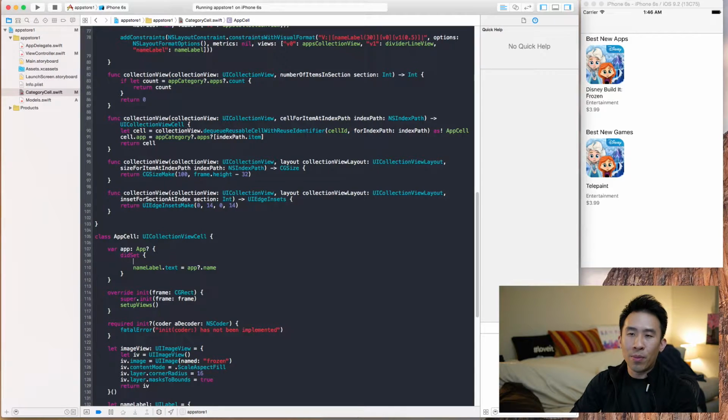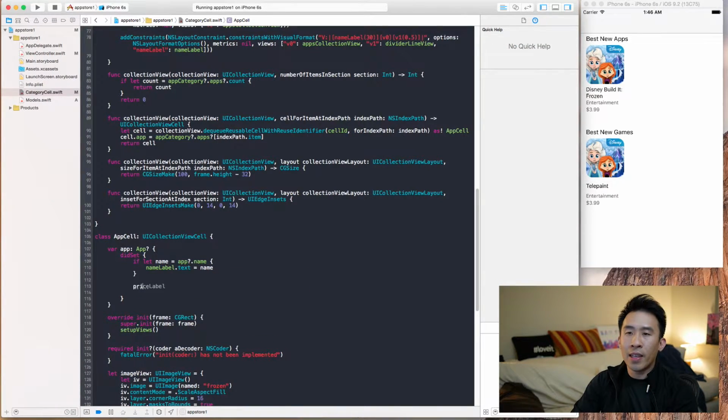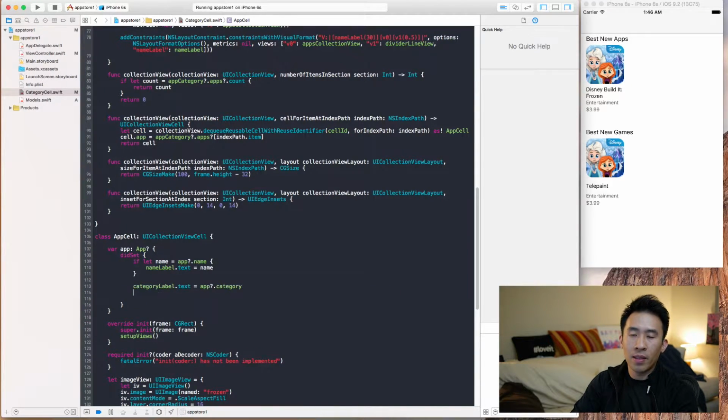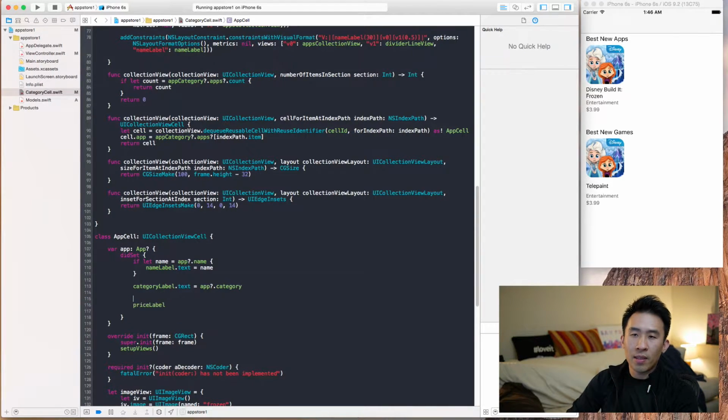So I want to actually unwrap this just to save it a little bit later here. Okay, and that'll just be name there. All right, now the category label, we'll say app.category. And then the price label will say this. So let's do something a little differently here. And it's not too difficult, but we should unwrap the price so that we can set a dollar sign on the left of it like this.